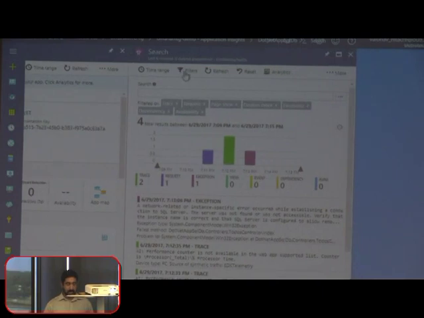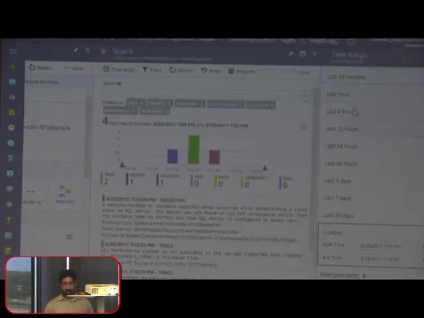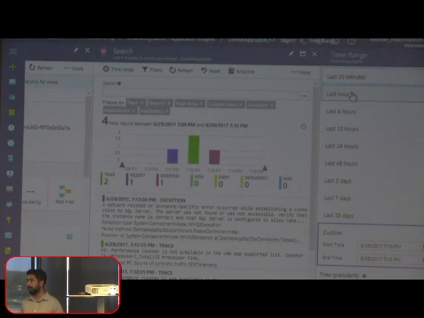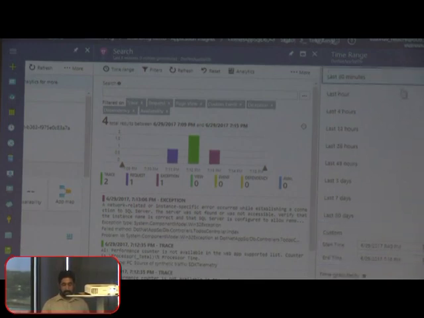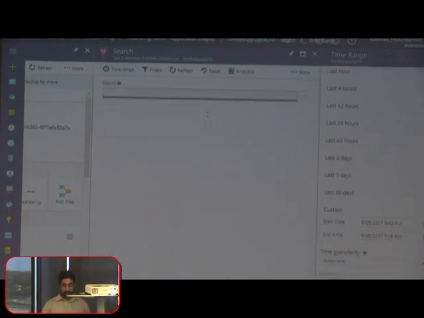I can go ahead and filter it based on the time range for how much time frame we want the data. Is it for last 30 minutes, last hour, last 4 hours, last 30 days. Maximum is we can take out this data for last 90 days because it is not retained beyond 90 days. So I can keep it last 30 minutes, and I will go ahead and update it.